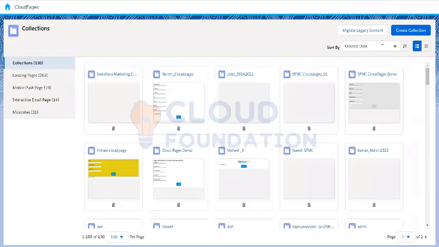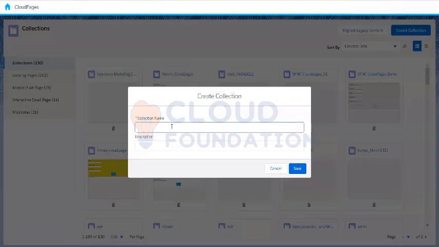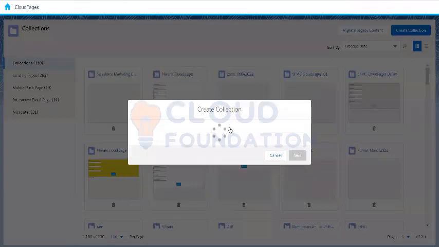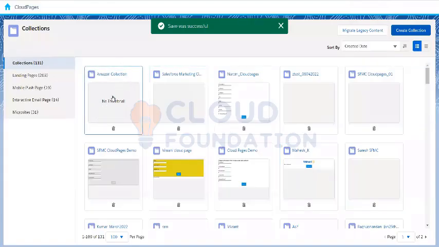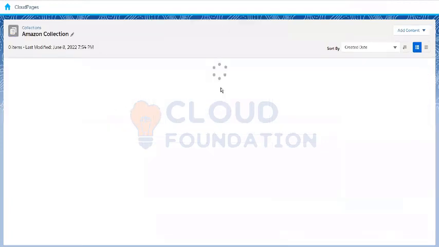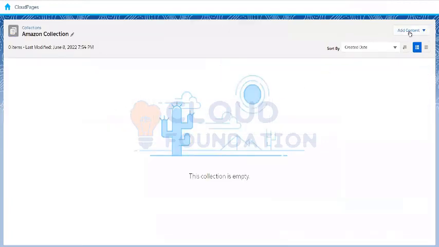Similarly, we'll create a collection. Collection is nothing but your folder. So we'll give it a name, let's say Amazon collection, and we will save this. So we have got our collection, Amazon collection. This is just an empty folder. When we click on this, we get the option here to add the content.